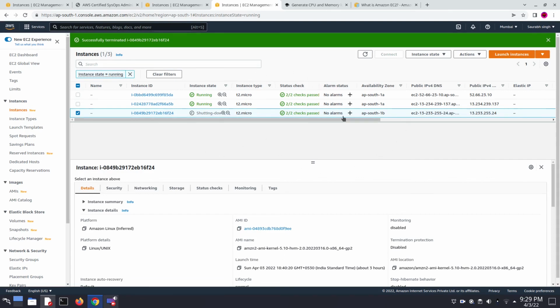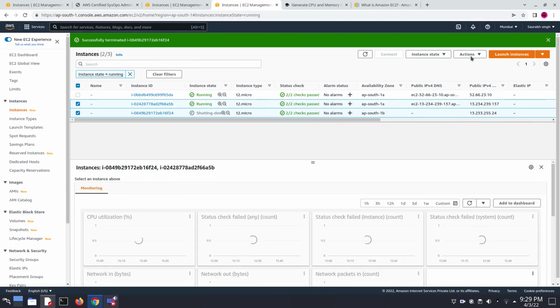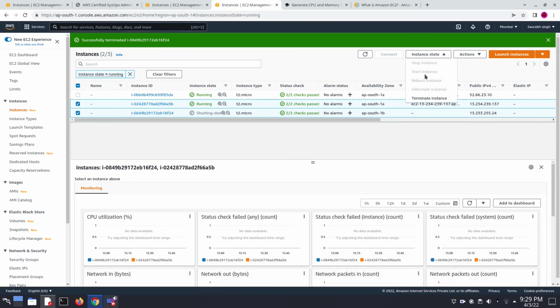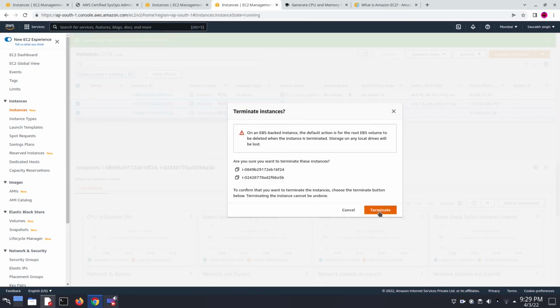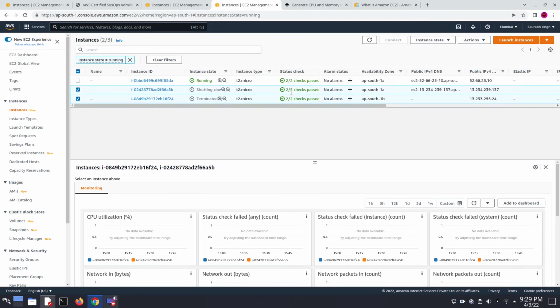After some time, it will create a new instance due to our auto scaling group policy. So here we are basically shutting down one of our EC2 instances. Let's try to shut down one more EC2 instance. So here I am terminating one more instance. I have terminated the two instances. So let's see what will happen here.